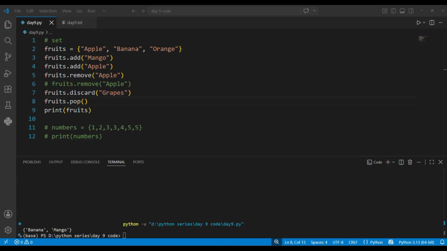Suppose I am showing you like mango, orange, and banana already exist. If I write pop here, then orange is removed automatically. It depends on Python's internal implementation. Never use pop if you need to remove a specific element. For that, you always use remove or discard.